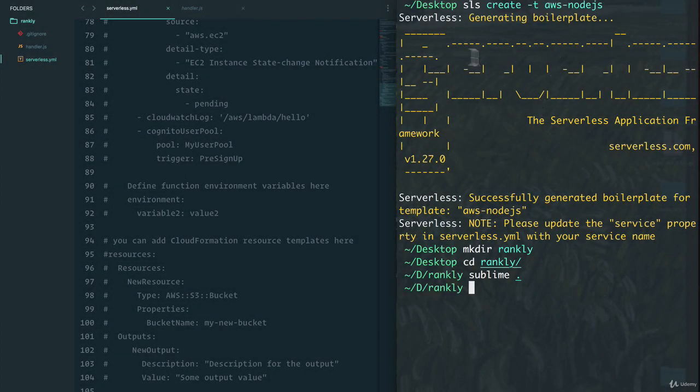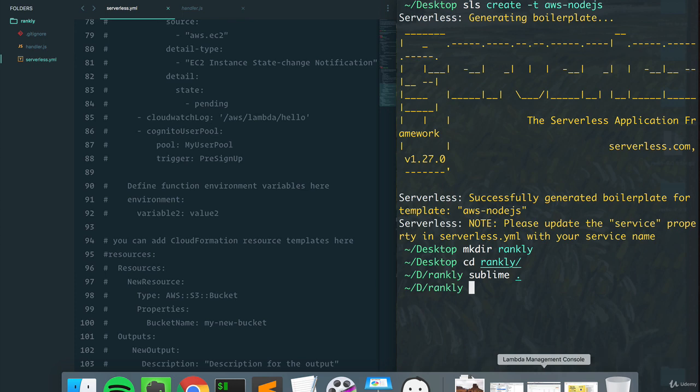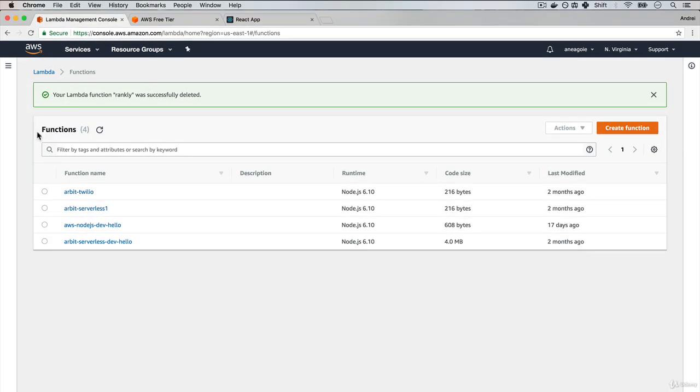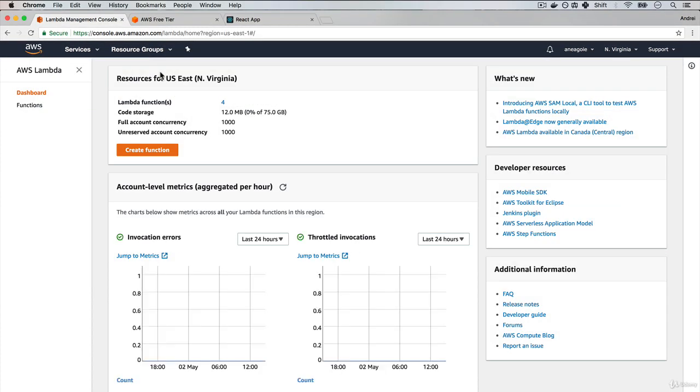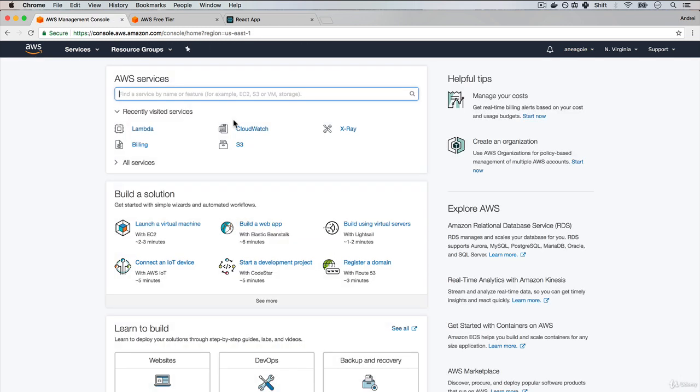Welcome back. Let's actually connect our serverless framework to our AWS profile. Now, the first thing we need to do is go back to AWS, and within our Lambda function, actually all the way back to our dashboard, let's just click over here.